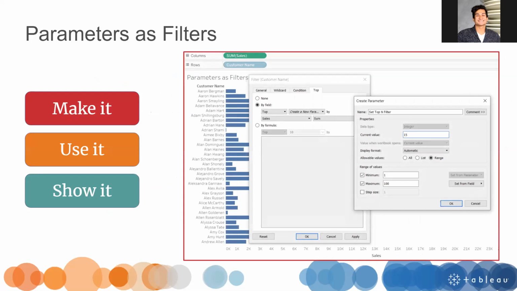While you already have customer names in your filters, you can go in and right-click on that customer name in the filter box, and you can edit it. In the past, we've just used general, but there are also different types of filters that you can use, such as wildcard, condition, and top.